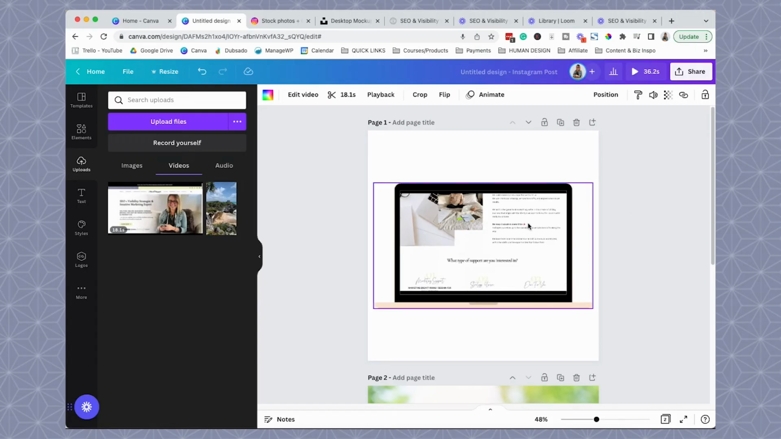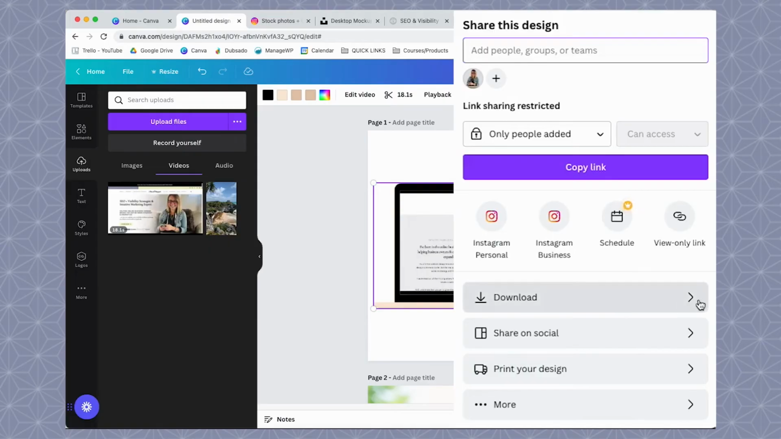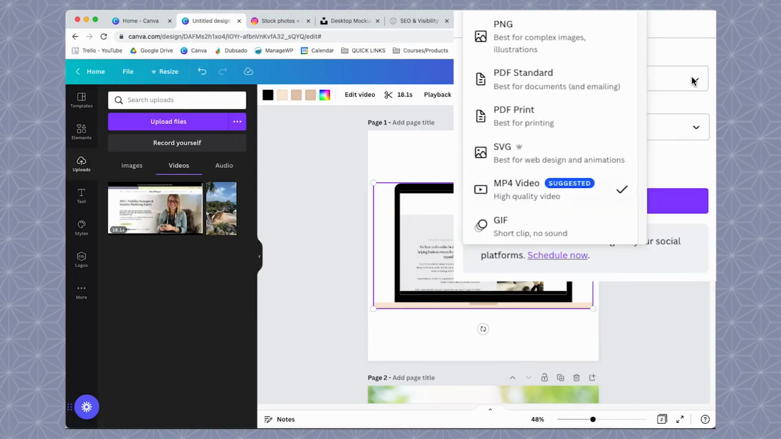But basically, after this is all good to go, we have to export it from Canva. So we click share in the corner here and we have a couple of different options. We can either export it as a video or we can export it as a GIF. Okay, so that is totally up to you. The GIF is a short clip with no sound, which works perfectly because we don't really need sound on this.